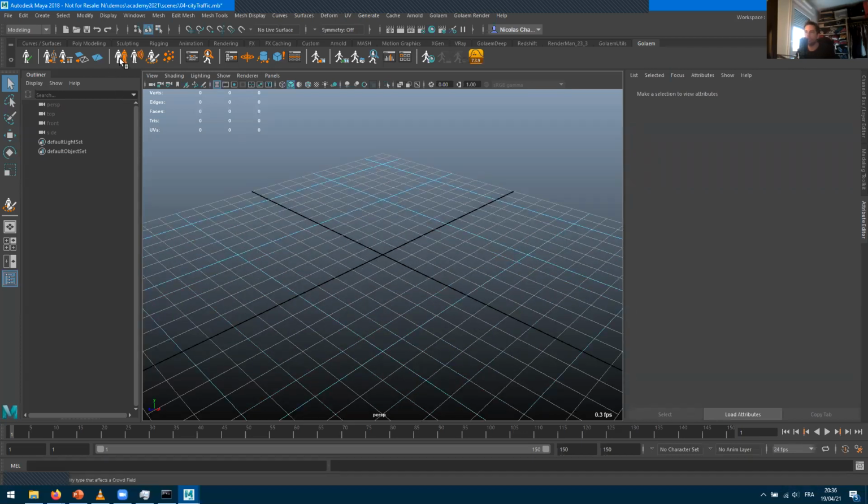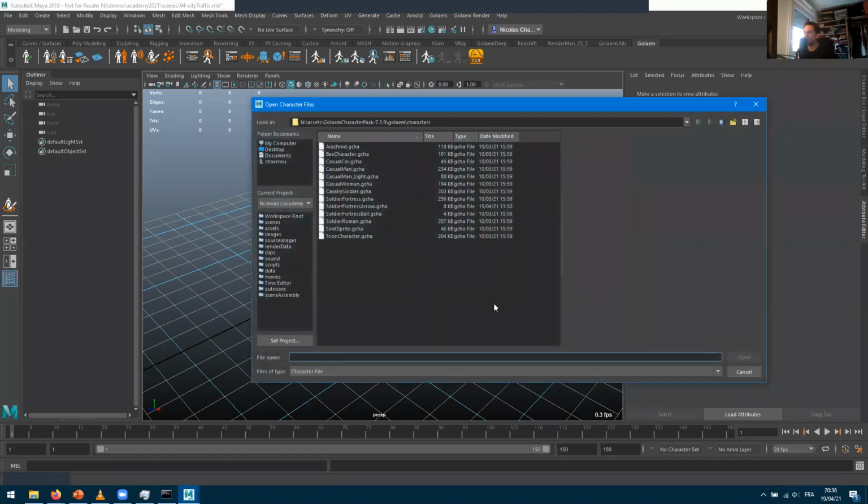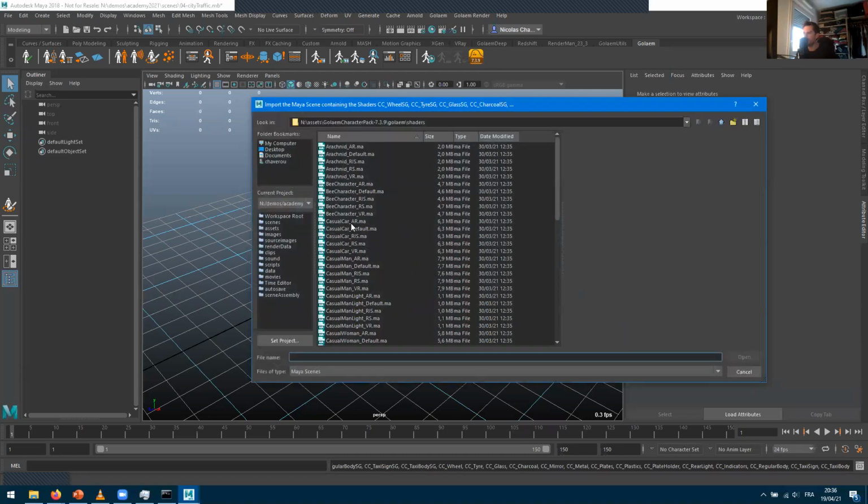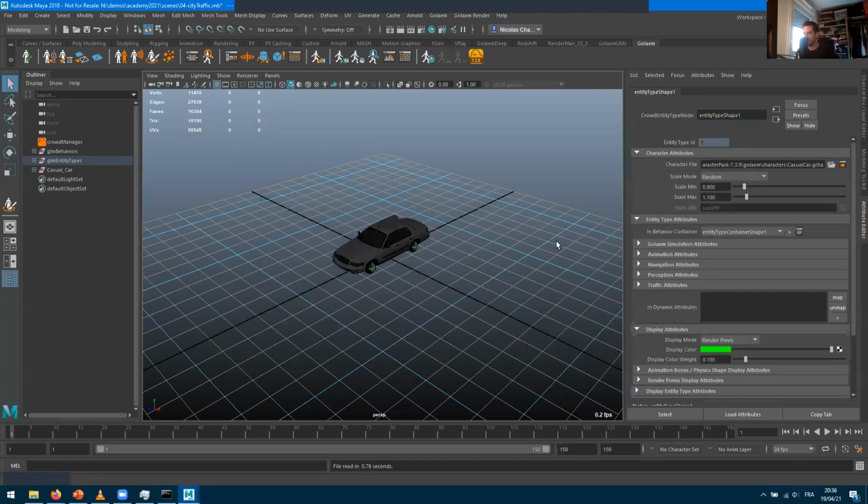Okay. So let's start by creating a new type of characters. So I'm going to bring, once again, an entity type node. And from that entity type node, we're going to bring a casual car character. So let's open that casual car character. And let's bring, once again, the shaders for that character. So once again, I'm using Arnold. So I'm going to use the casual car underscore AR, which stands for Arnold, and bring my characters in. Probably will be worth checking what my character looks like.